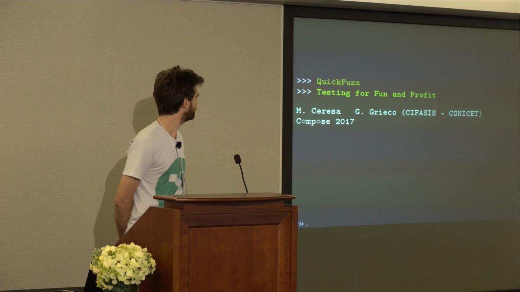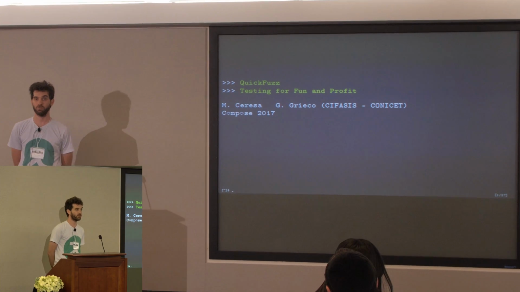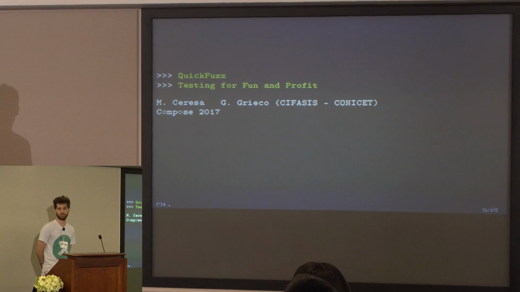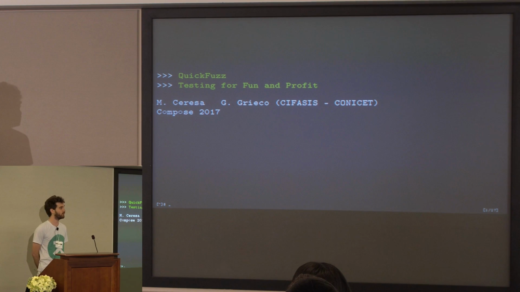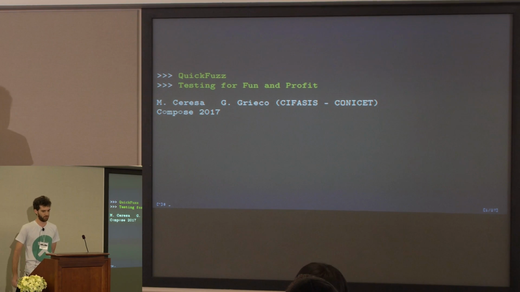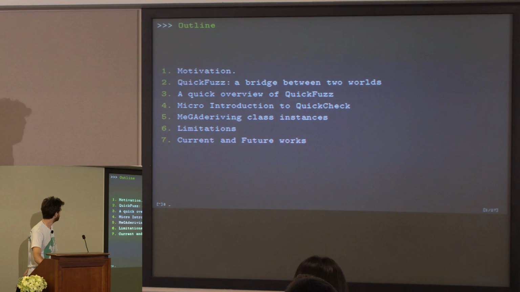Okay, thank you. So we are presenting a tool, QuickFuzz. The original paper presenting this tool was originally written for the Haskell Symposium, and now we have a paper in a journal in revision. So let's begin.